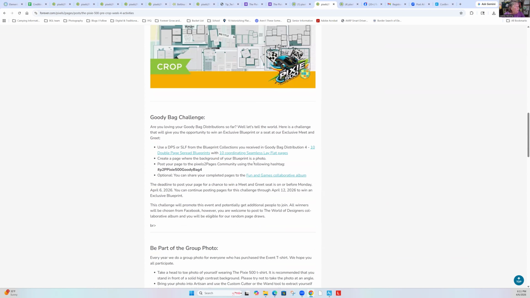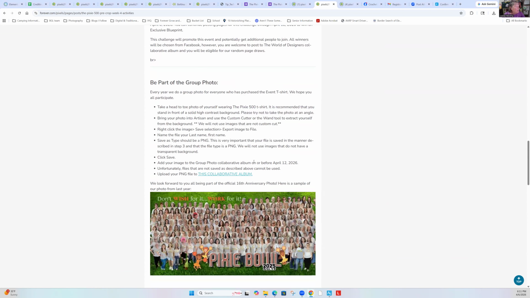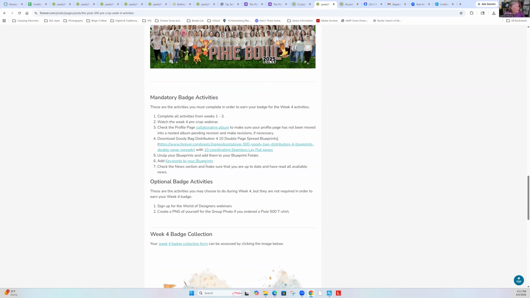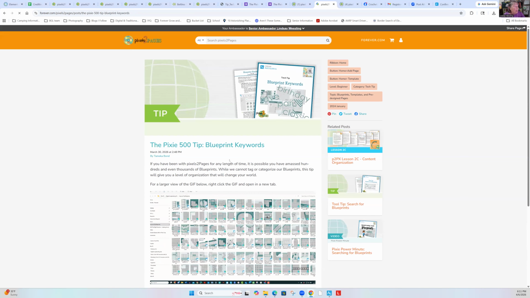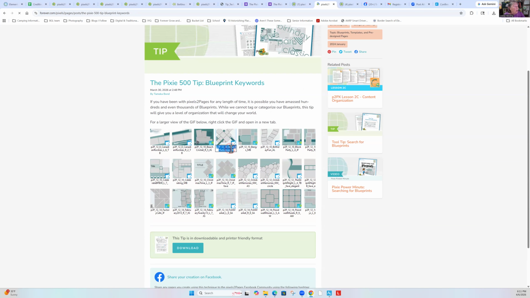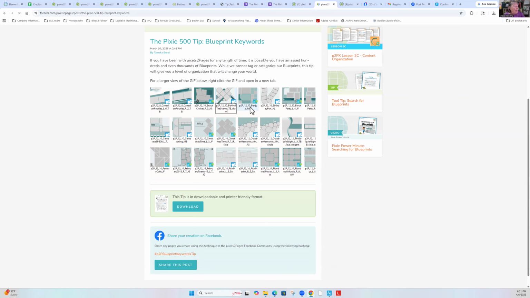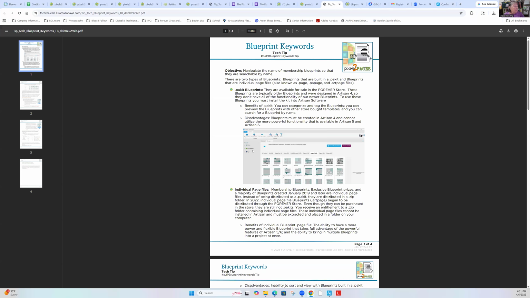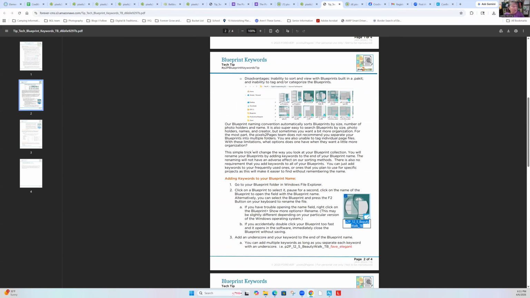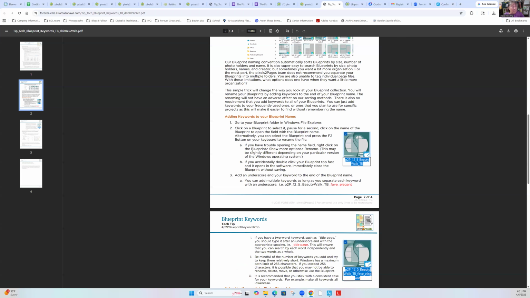and down here where it says keywords to your blueprints, where you go down to the mandatory badge activities, and it has keywords to your blueprints. If you click on that, this comes up with a little video right here on how to do that. But then you can also download this tip, and it tells you how to go about tagging your blueprints.